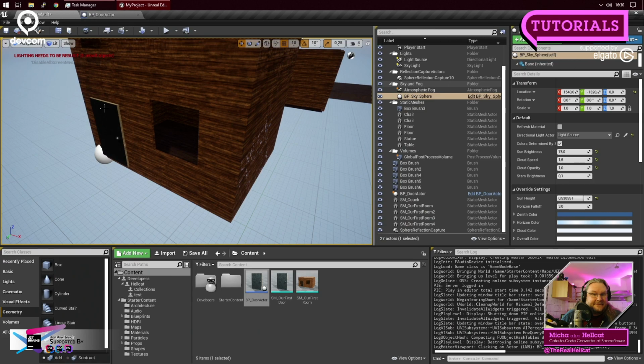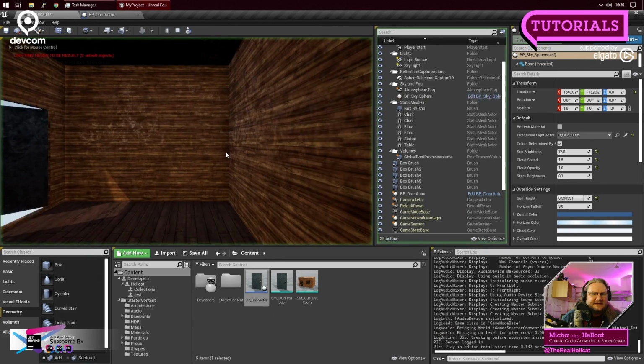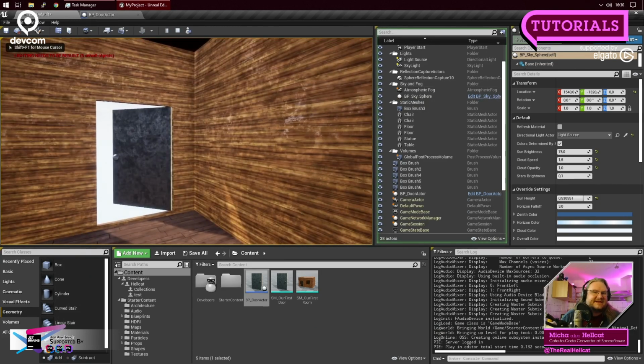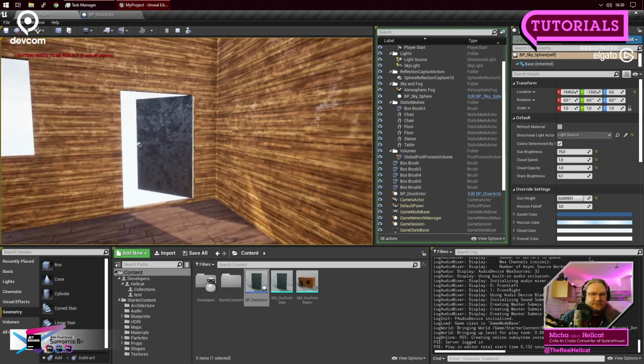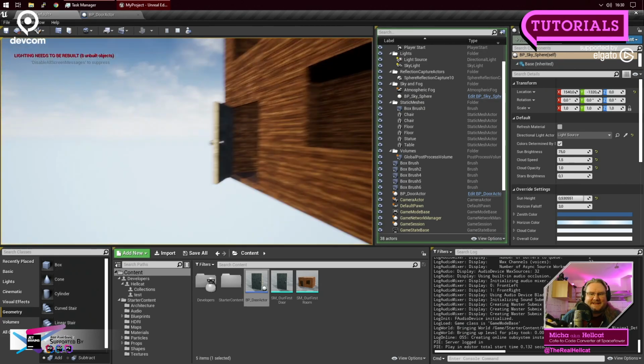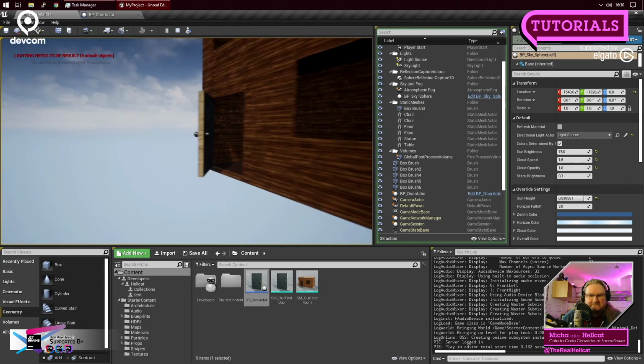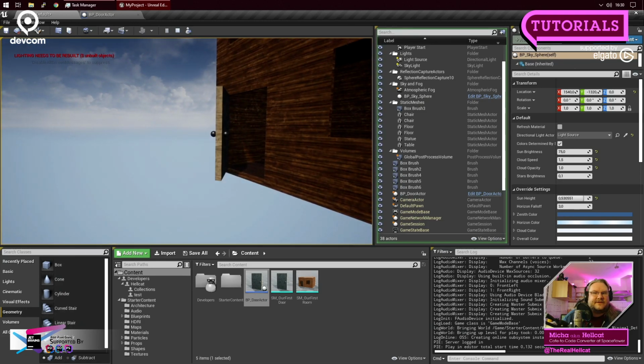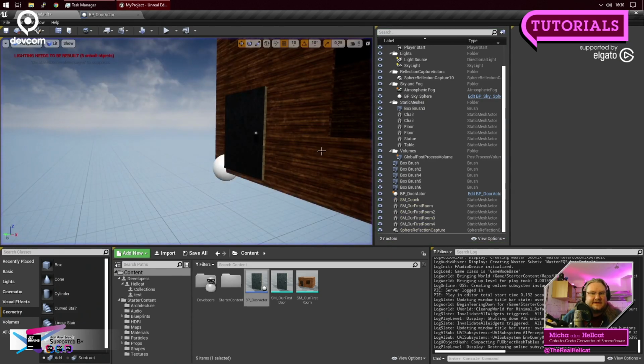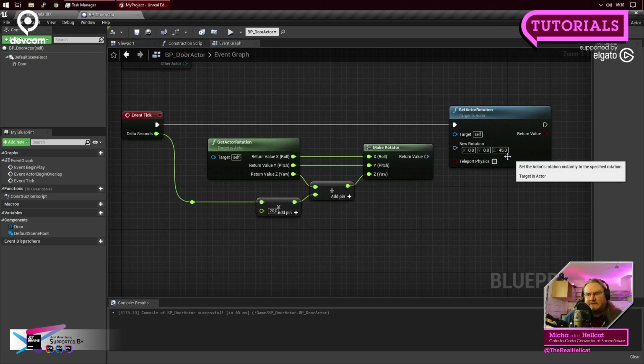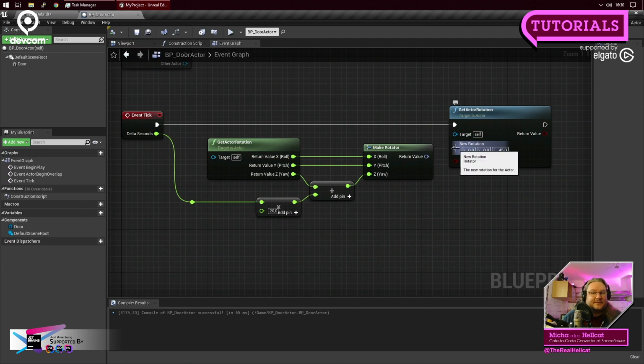Yeah, even though we have our actor with no rotation, it's all on 0 and the door's closed, when I hit the play button it's still halfway open, because that's the rotation we just set in our code. It's just sitting there at this fixed rotation, because the 45 I entered there doesn't change. This value never changes.